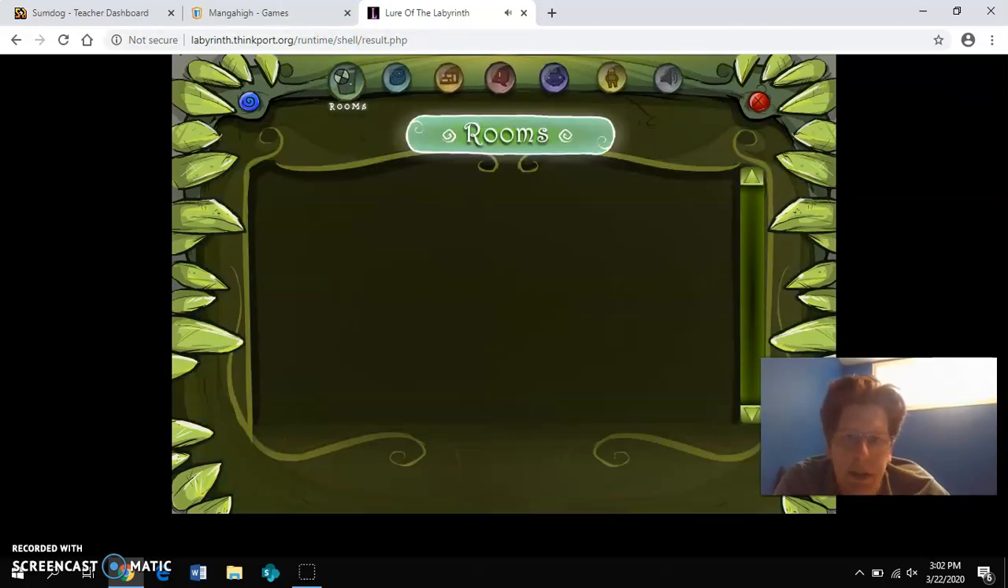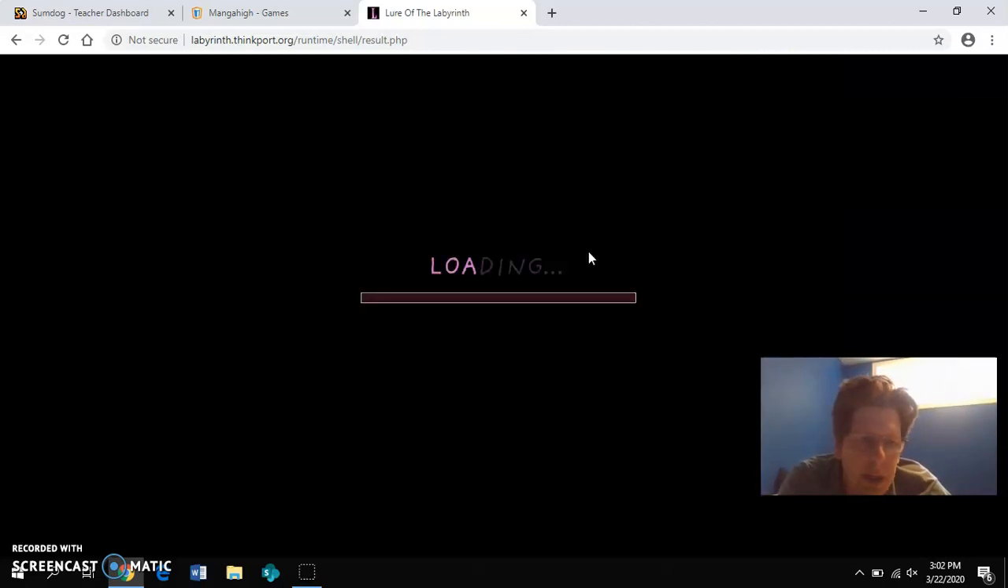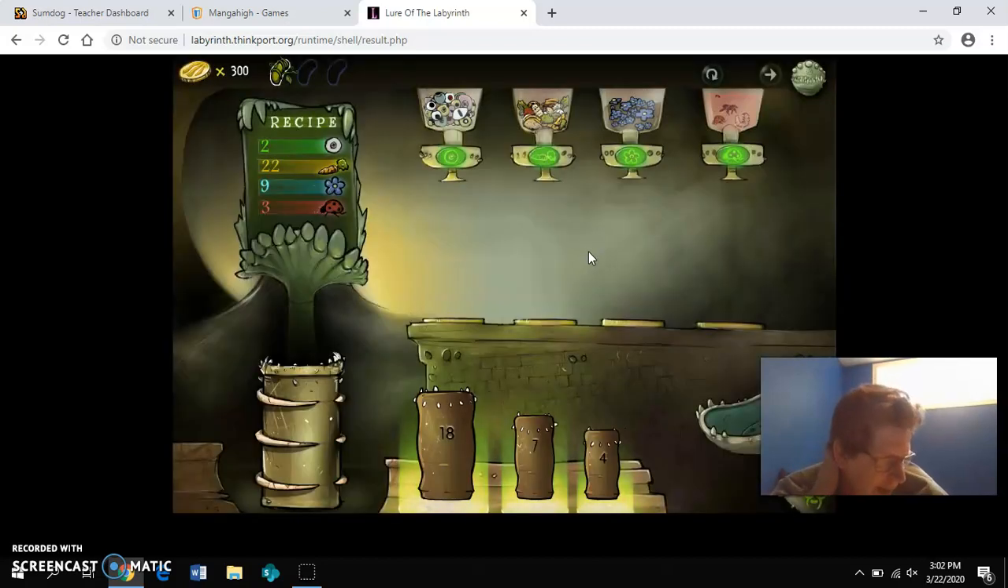If I go to the rooms that I've already completed or worked on, the employee cafeteria, for example, it's all about fractions and ratios and getting that correct. But I will show you the testing lab, which is all very spooky, scary. So I would say, yeah, grade 5 to grade 8.